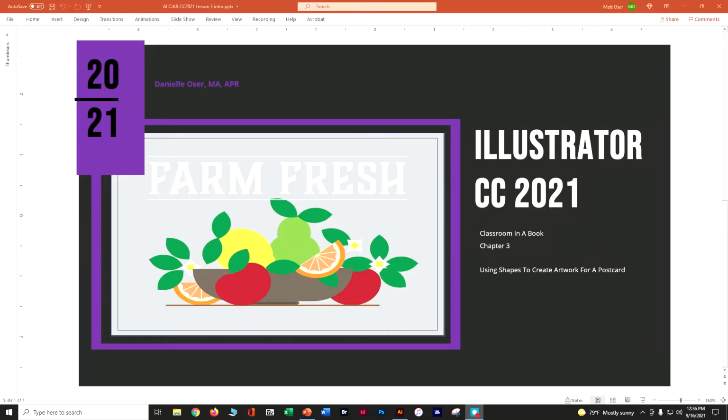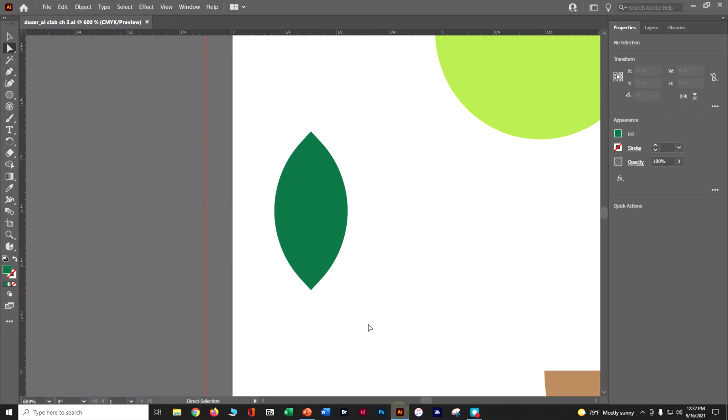Welcome back to Adobe Illustrator CC 2021, Classroom in a Book Chapter 3, Using Shapes to Create Artwork for a Postcard. This is part number 3. In the last one, we had just finished making our incredible leaf, so now we need to make some flowers to go with it. Now flowers are not live shapes, so changing them after the fact is a little bit harder. So really pay attention to the order that you have to play with things.